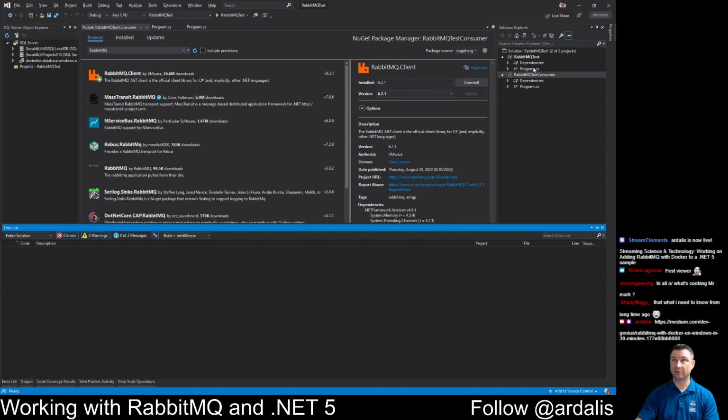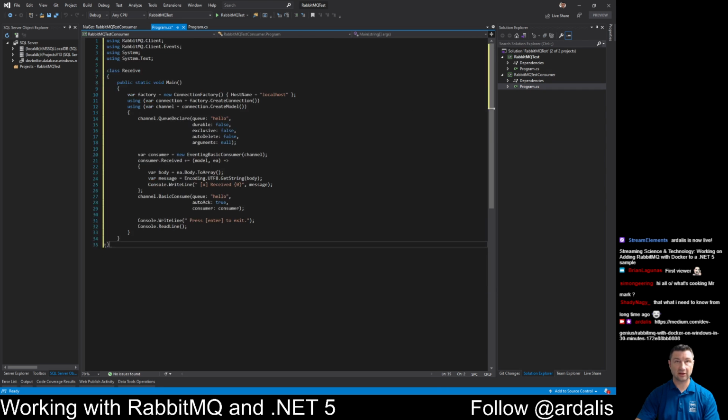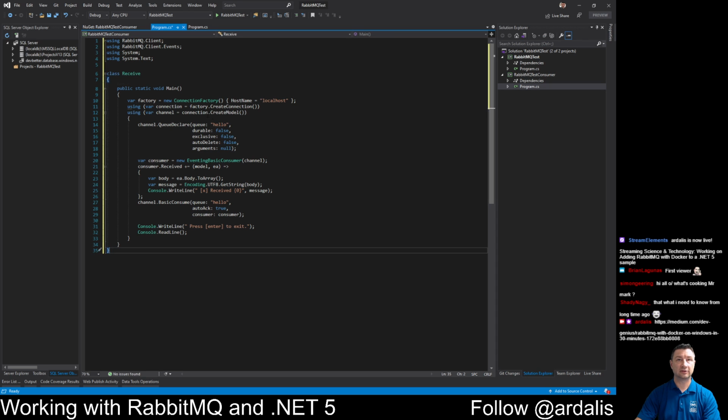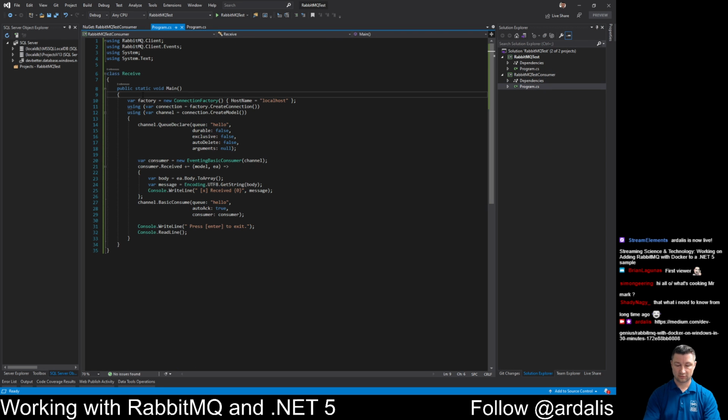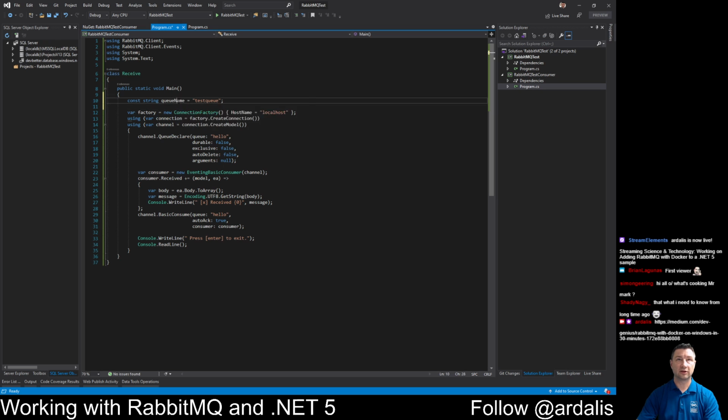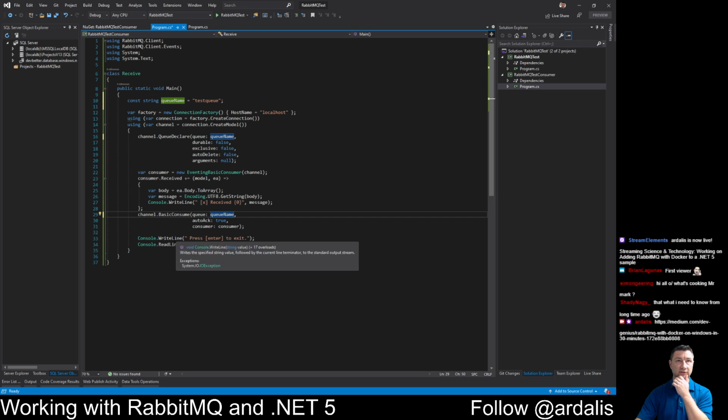This is a static void main, it's not async, but apparently that's not anything we care about. All right, the only thing we have to do is make sure our queue is the same. So my queue on the other one was test queue. All right, so I'll take that, we'll put it here, and queue name is right there. Should be all we need. Press enter to exit. This is going to do it just once.